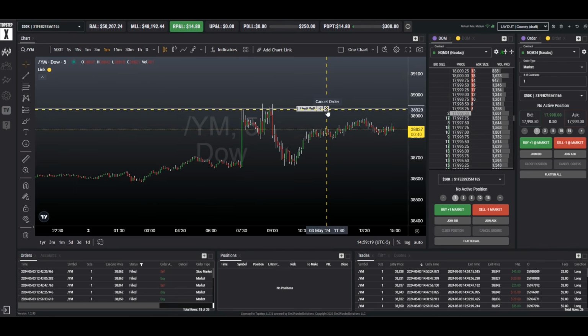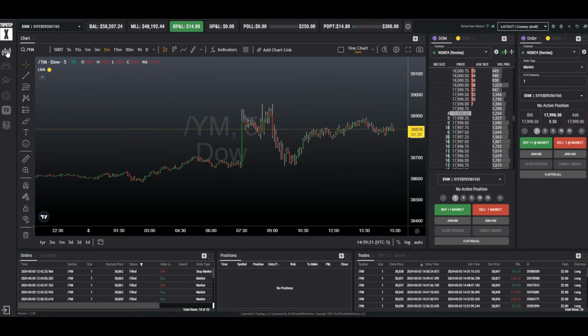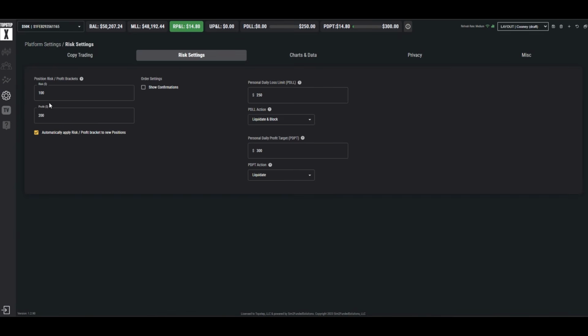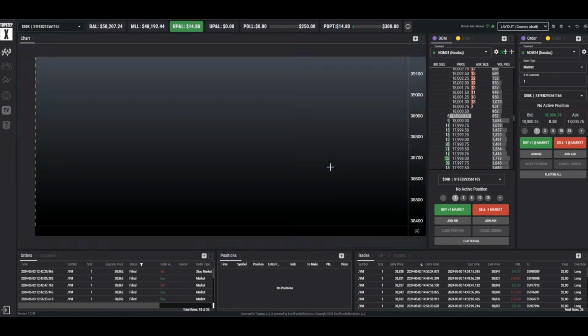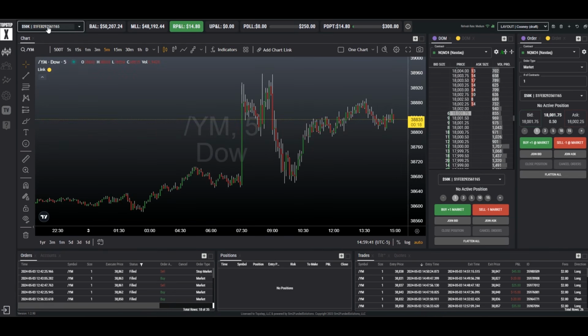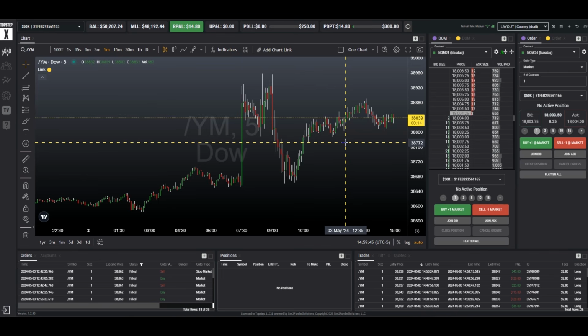Now you always want to be sure that you know where your settings are at for your bracket orders. Because if you're trading one instrument and you switch to another instrument, you may want to have these set to different settings. A little more room on your risk, or a little more profit target. So just remember that. They apply to the account, not to the instrument. Something to consider.